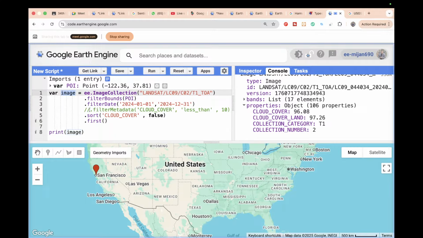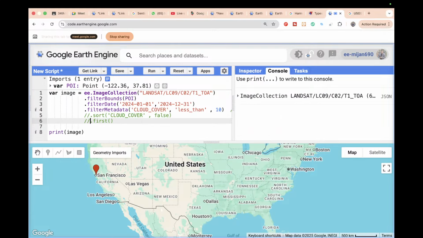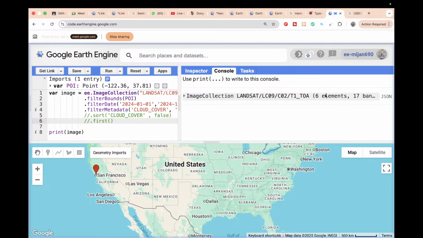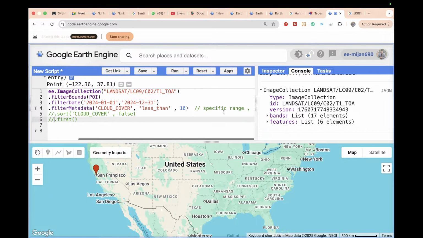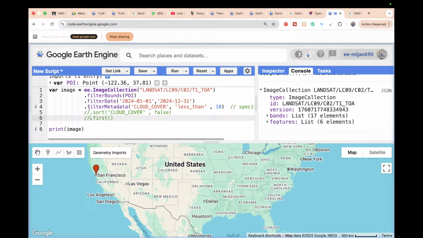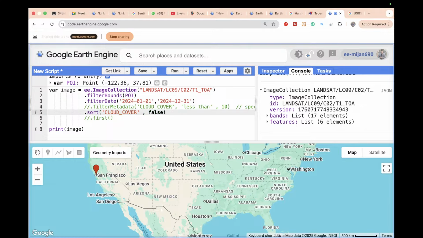Suppose if you check the result, I simply comment this line. Now it stored all of the less than 10% images for my study area. If I check, there are 6 images with less than 10% cloud cover. So this filter metadata works for a specific range. But when you just need a single date image, suppose highest or lowest cloud cover, then apply the sort function.